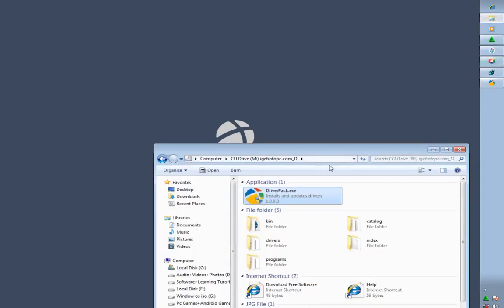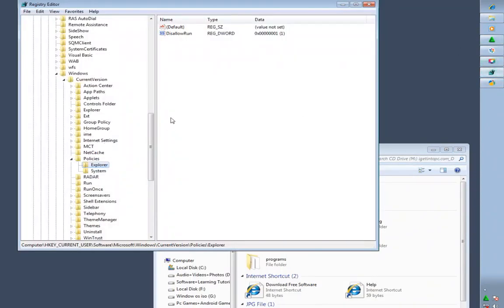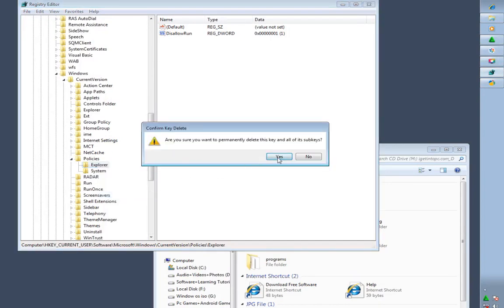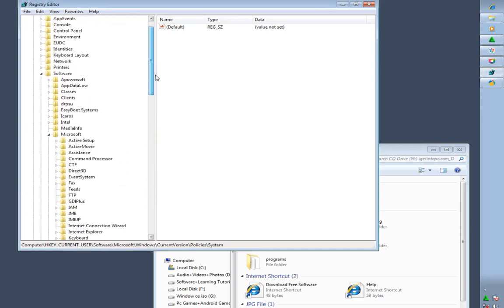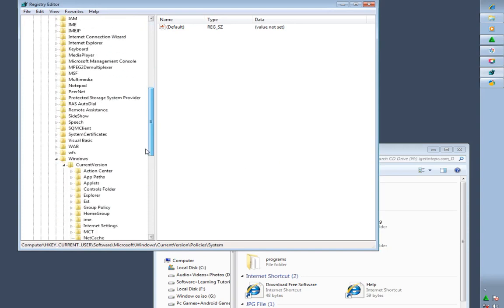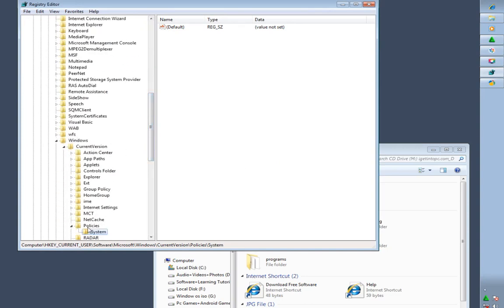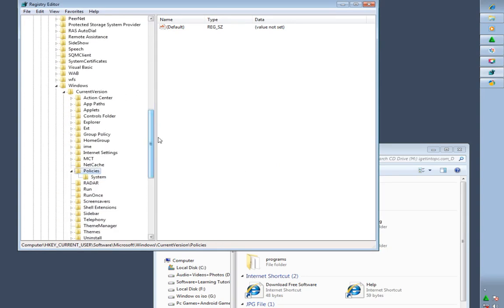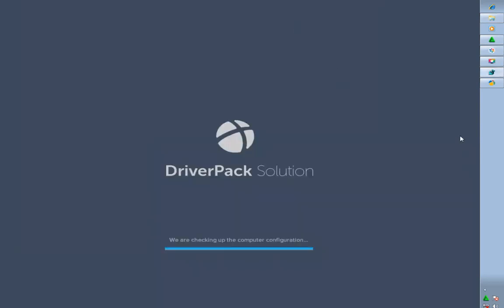So if you get this error, you have to delete this Disallow key from here. Go to HKEY_CURRENT_USER, Software, Microsoft, Windows, CurrentVersion, Policies, and Explorer. Delete the Disallow key, then your driver pack will run. It's checking the computer configuration, and then it will show us which drivers need to be installed or updated.